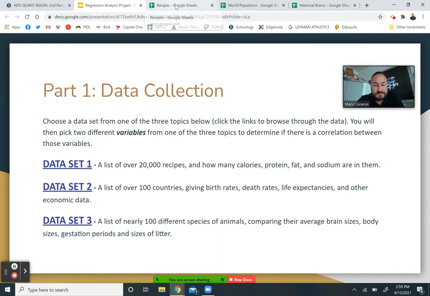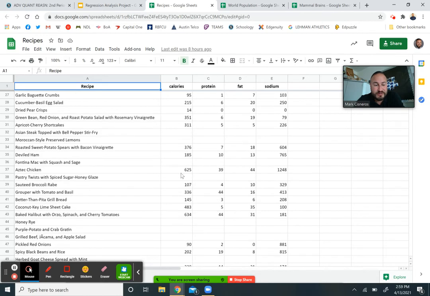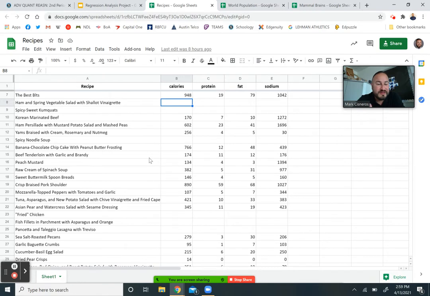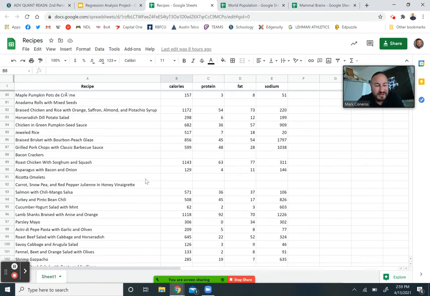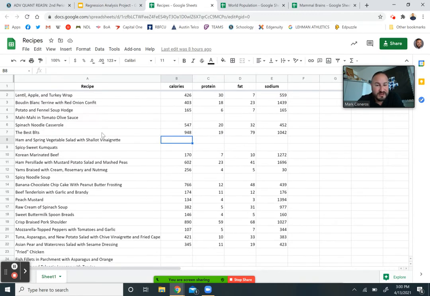Data set one is this right here. I have a spreadsheet that you guys will open up. It has got a list of over 20,000 different recipes. Some of these don't have the numbers in them, so obviously don't use the ones that are missing. But over 20,000 recipes in here to choose from. If you just keep scrolling through, there's so many of them. It tells you how many calories they have, how many proteins they have, how much fat, and how much sodium in each of these recipes. So this is a good spreadsheet right here with a lot of data in it.